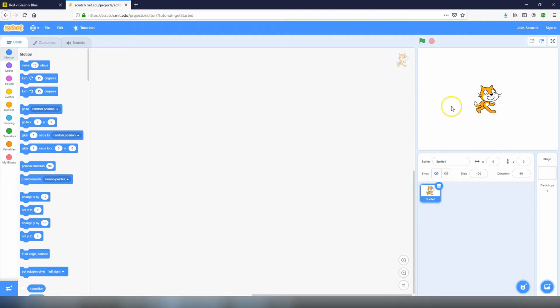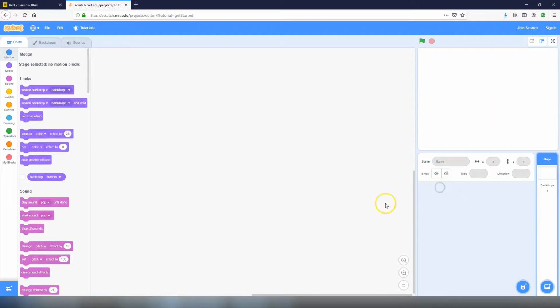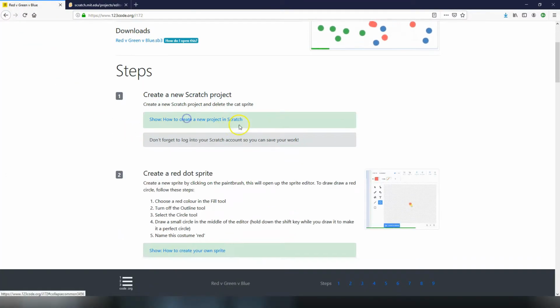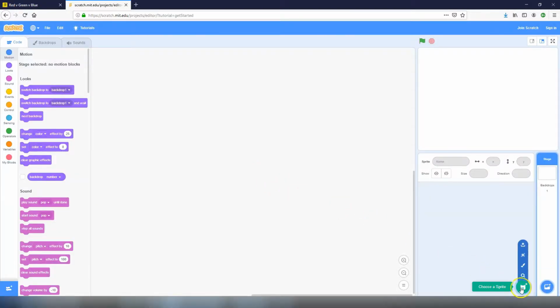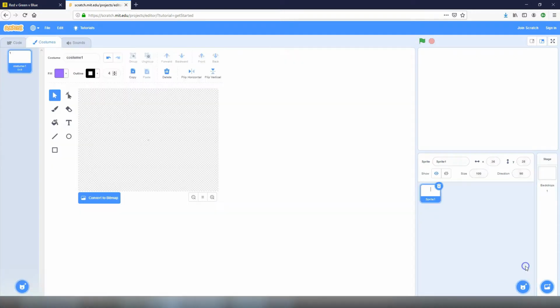Okay, so we don't need the cat sprite. We're going to delete that by clicking on the X, and we'll go to the second step, which is to create a new sprite, a red dot sprite. So we're going to create this new sprite and use the editor to draw a red circle. To create a new sprite, we'll go down to the bottom right here to the Choose a Sprite, and then click on the paintbrush, and this will open up the sprite editor.